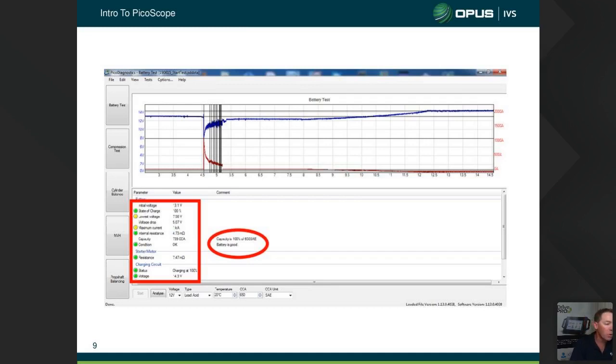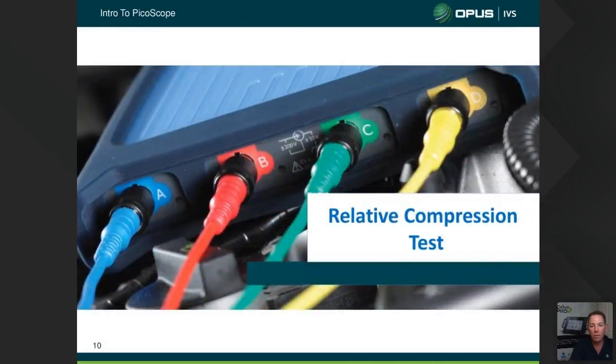And whenever we do diagnostics, or we're looking for a fault, or we're even doing an inspection on a customer's car, we should always do a battery test. The next one underneath there is the compression test. Once we know the battery's in good condition and the charge system's working, we then move on to our compression test.